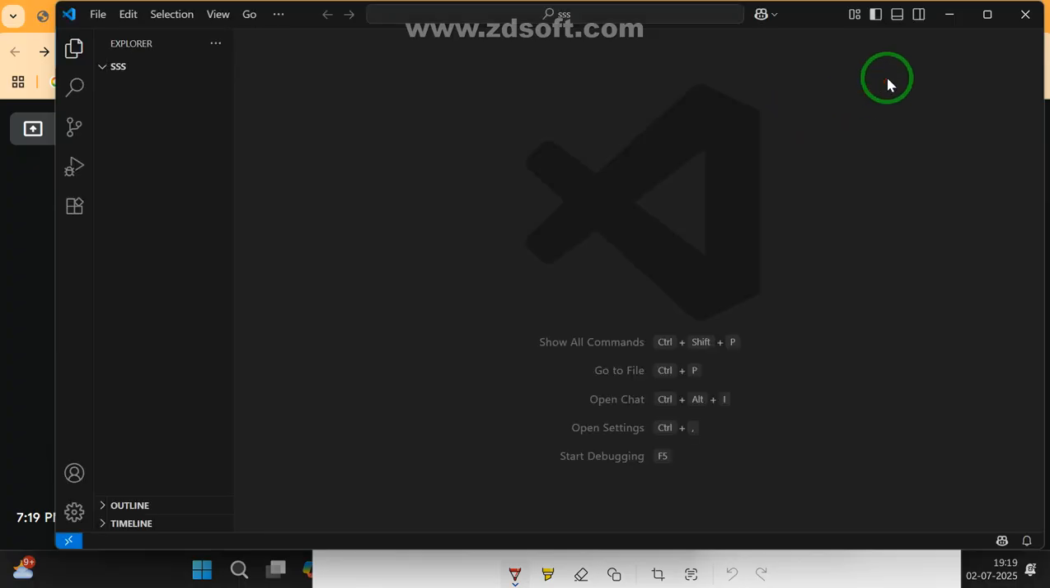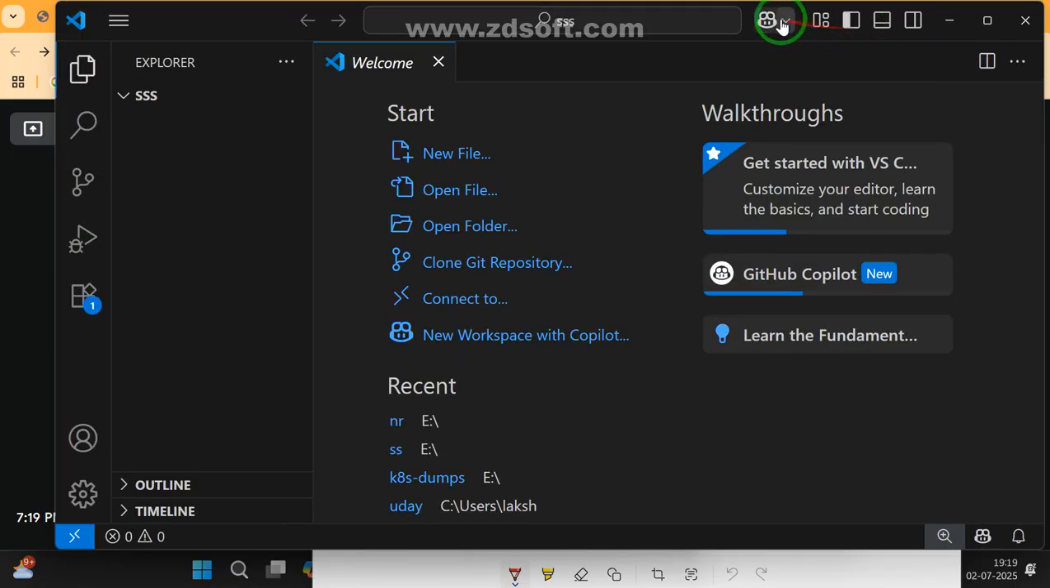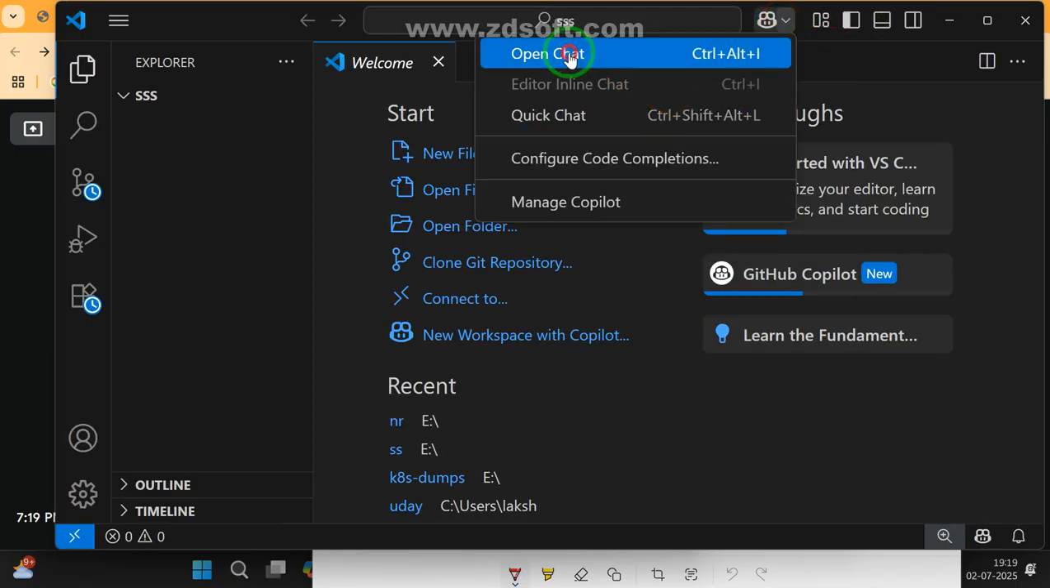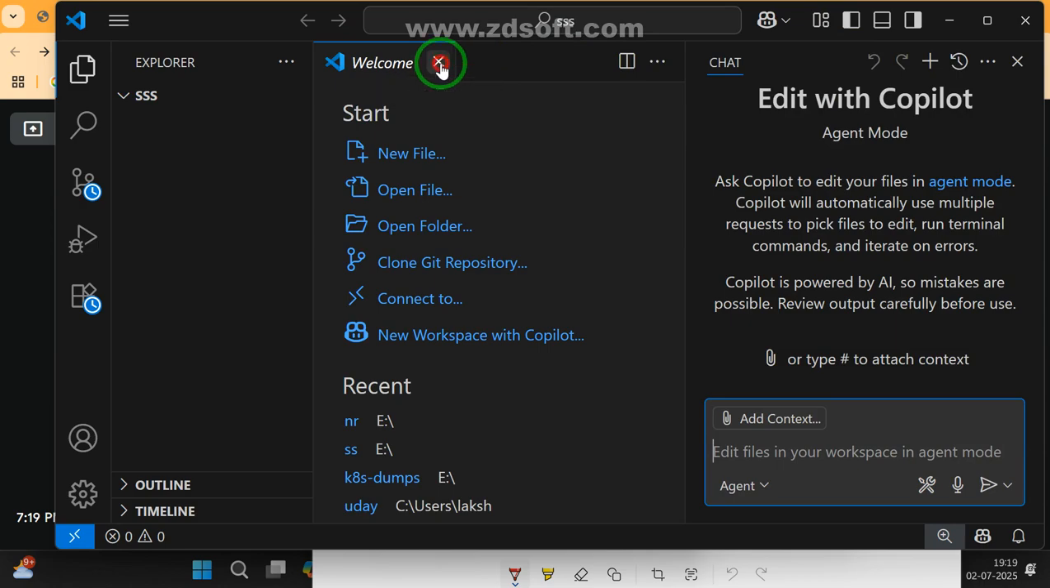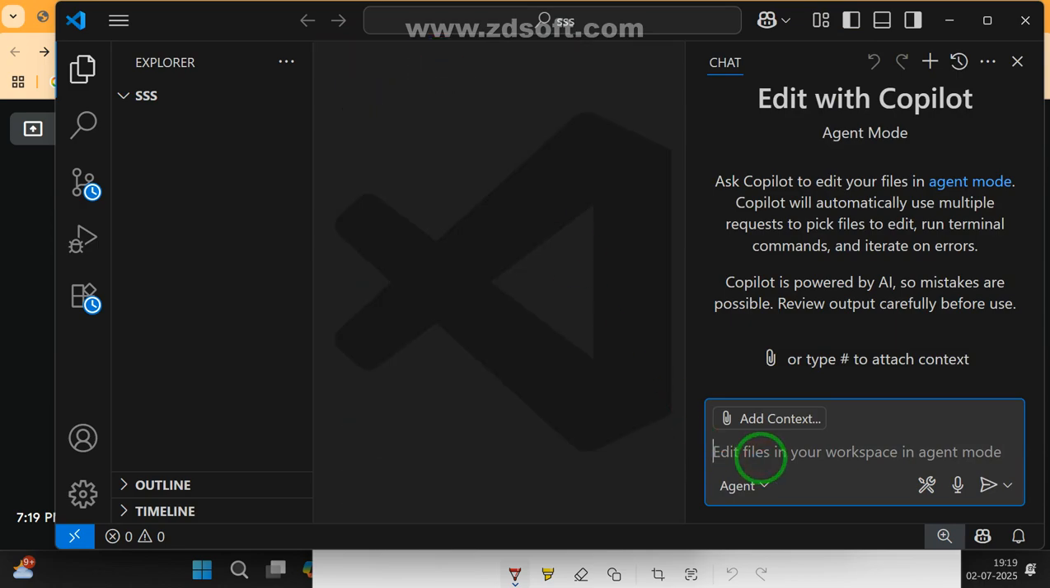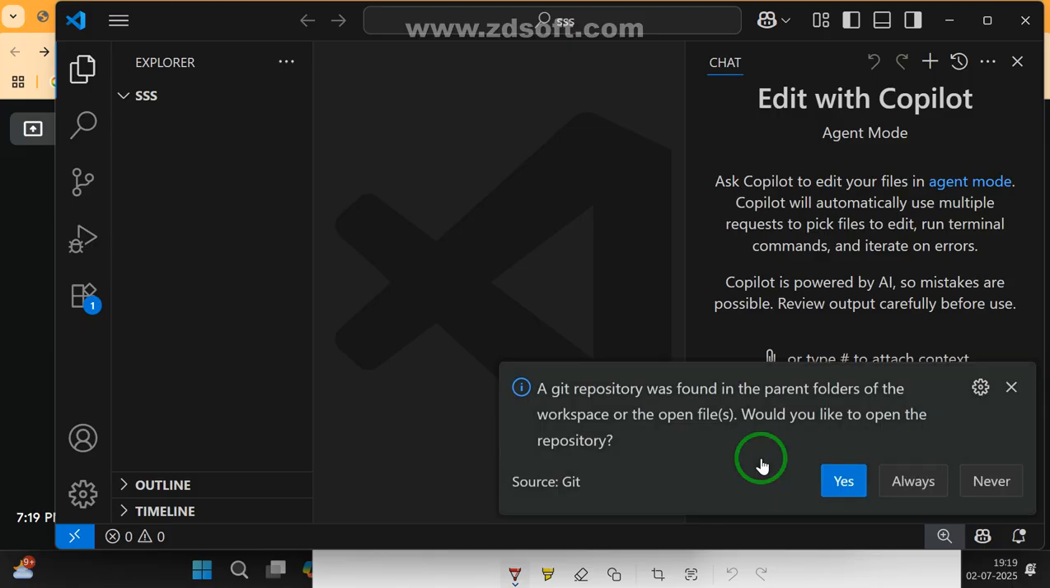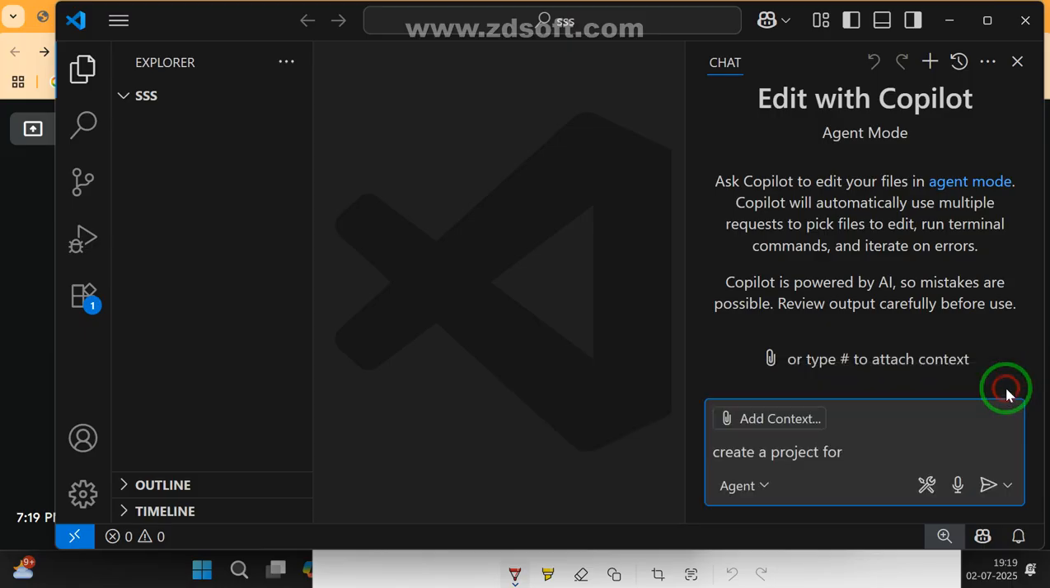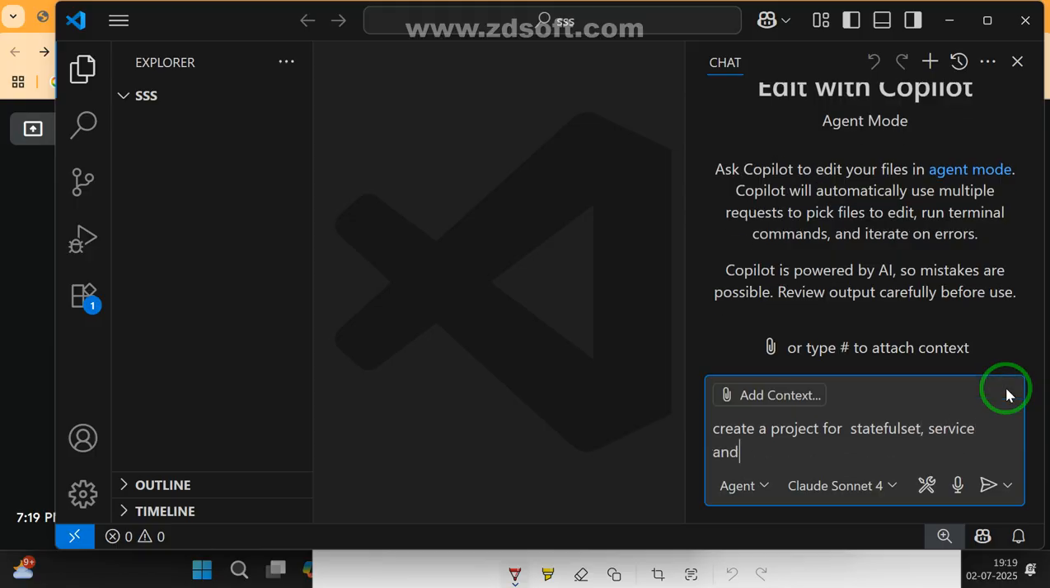Now see, are you able to see the Copilot? Click on here, open chat, close this. I'm asking: create a project for stateful set, comma, service and deployment. Why am I taking all these things? If you want to work with one application, these three are mandatory.